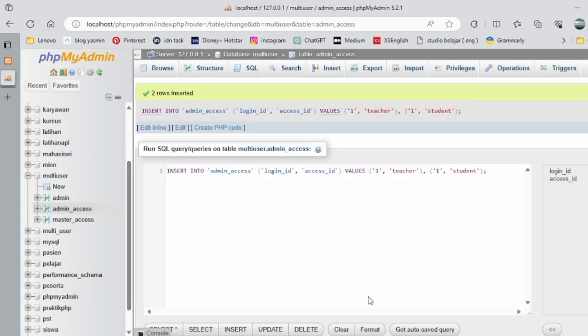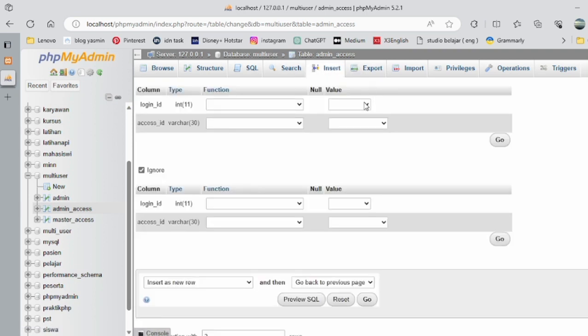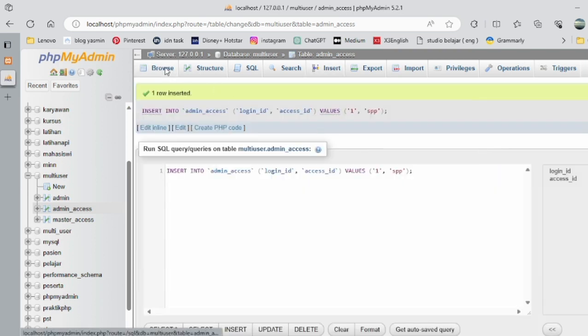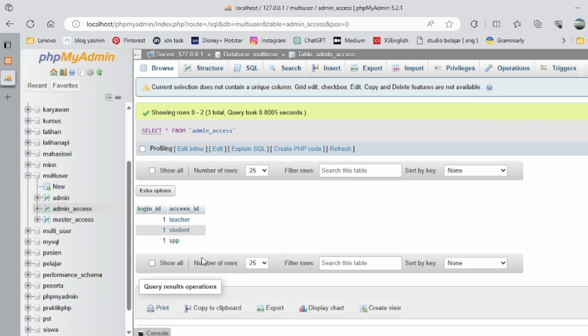and admin one, this is for student. Go. Okay, it's teacher and student, and we're gonna try insert one again. Admin one is SPP. Go, and you can see right here we already have three. This is login ID from admin, and this is access ID from master access.